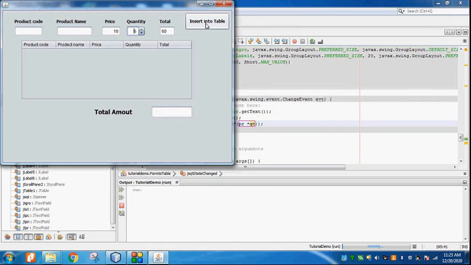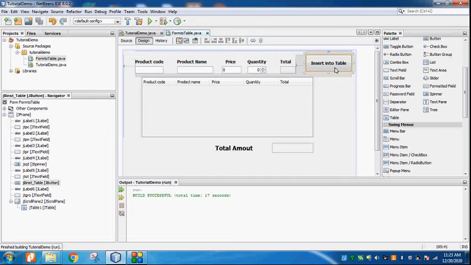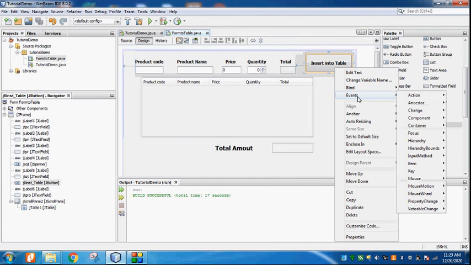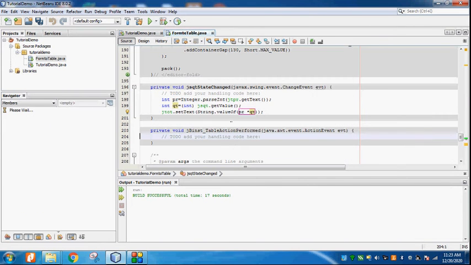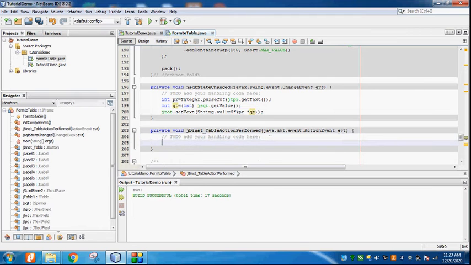Now when I click on the insert into table button, all the records, product code, product name, all will come in this JTable. So for that reason I have to write code against this button. I have to right click, events, action performed. Here first you have to create an object of the default table model.